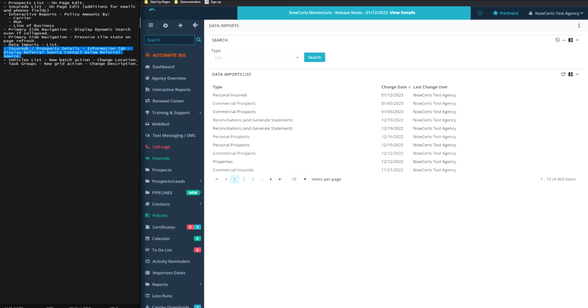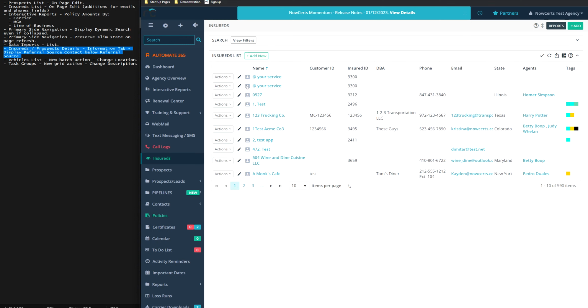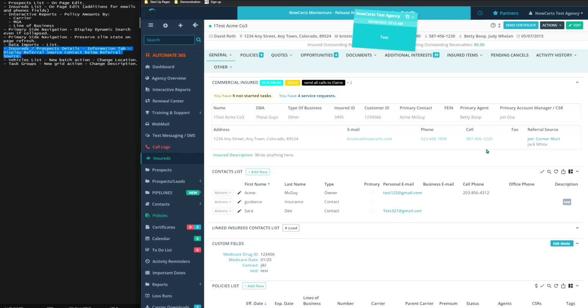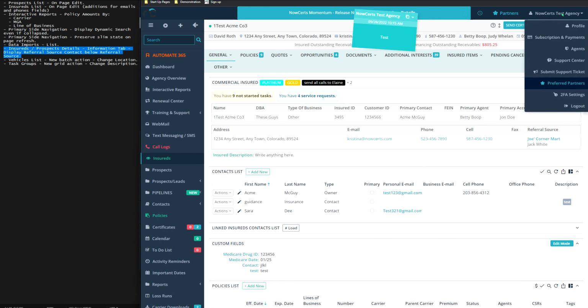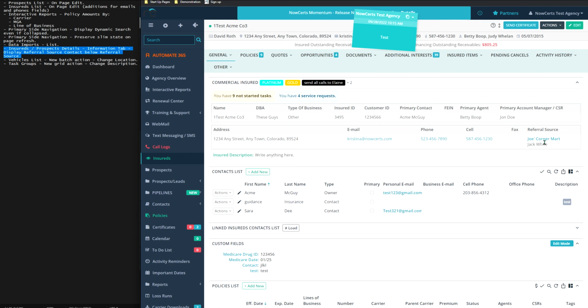This is another big one. So insureds and prospects details page. This is the information page, so the default page you go onto. We've always kept track of the referral source, and a little while ago we added the ability to add the contact on the edit page. Now we're displaying that contact right on the details page. So Joe Corner Market has a rep that works for him that referred this business, and it's Jack White.